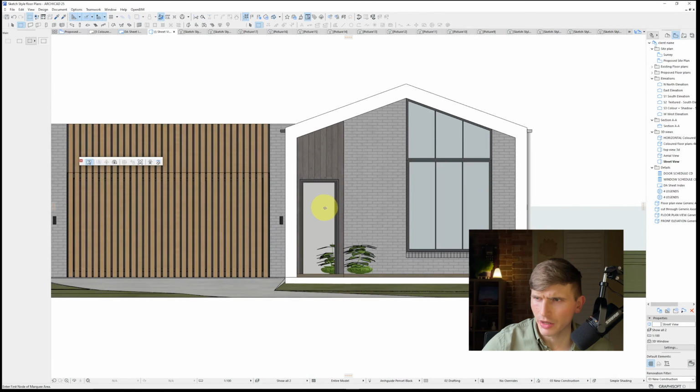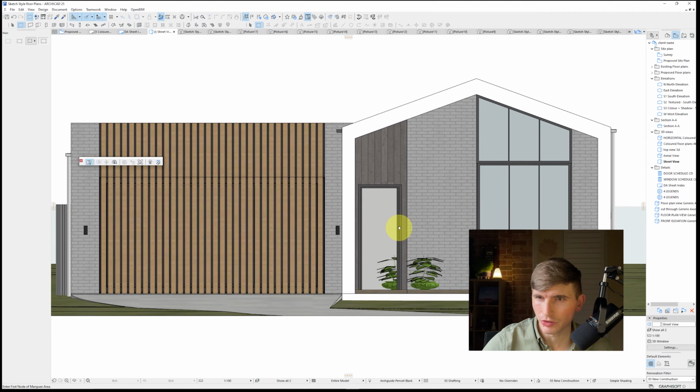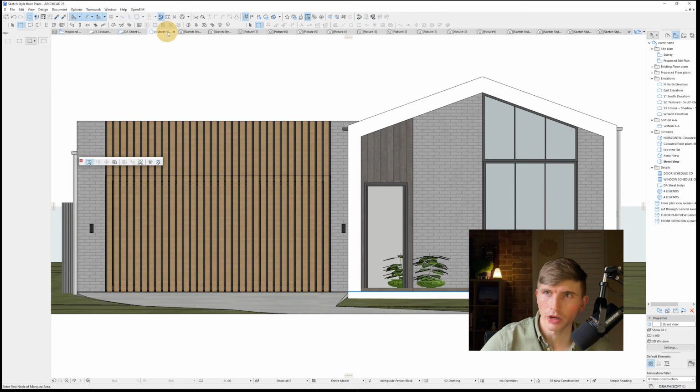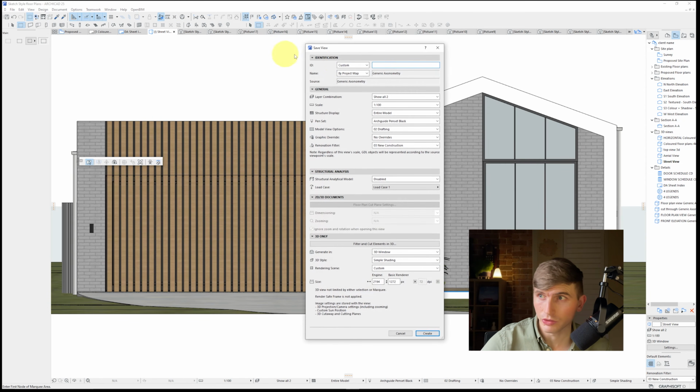Now let's zoom on in, and once we've got it zoomed in nice and tight, that's looking pretty good there, we'll right click on the 3D view and we'll go Save As View. We're going to give it a custom ID just up the top here. We're going to call it Elevation View for Render. Just any name will do, and we'll go Create.